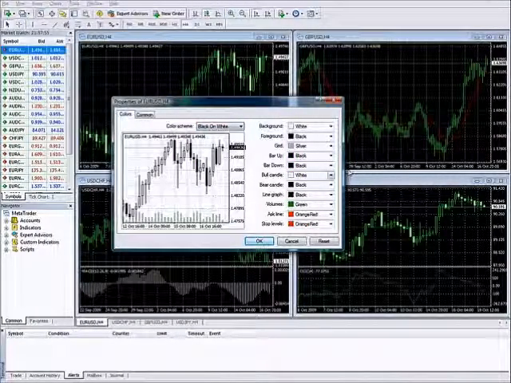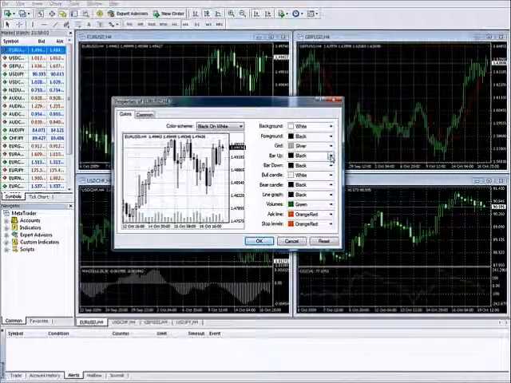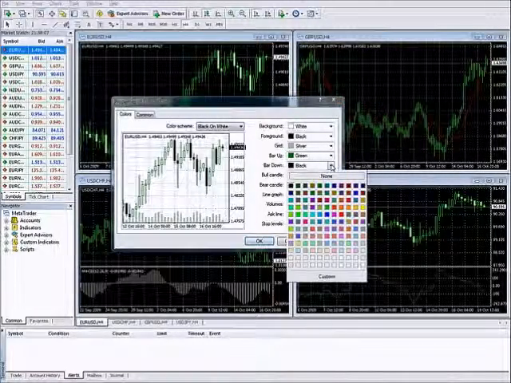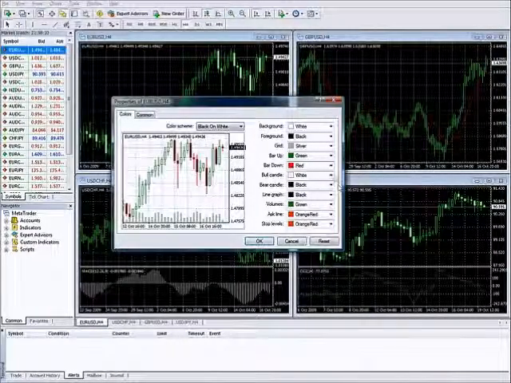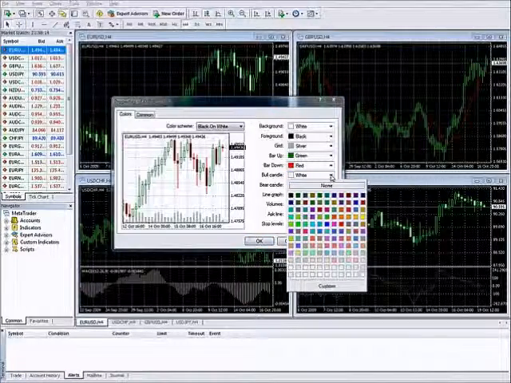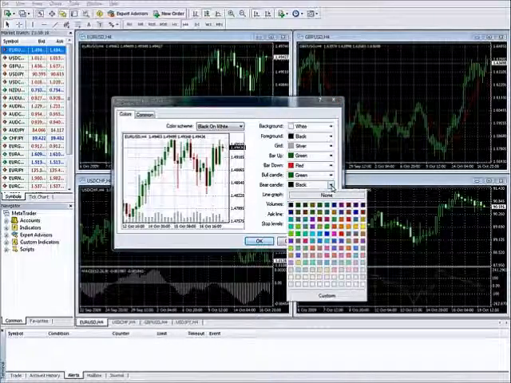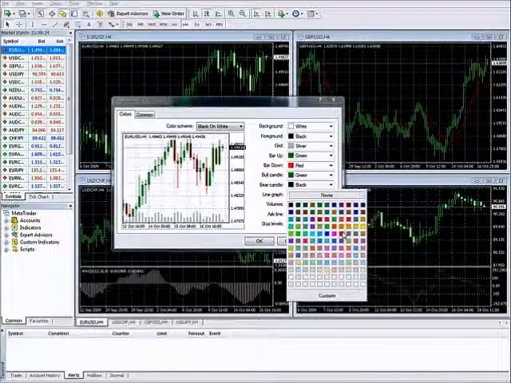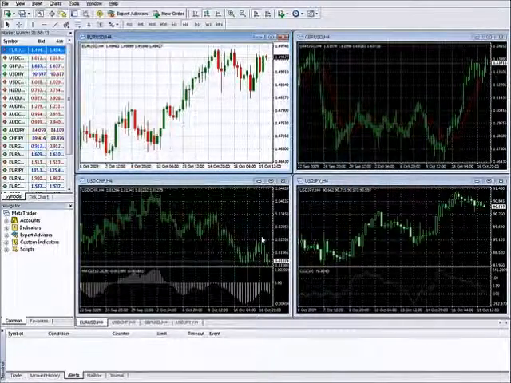Okay. And the very next thing we want to do is where it says bar up right here, we want to mark that as green. Where it says bar down, which is the very next tab down, we want to mark that as red. Bull candle, we want to change that from the default white to green. Bear candle, we want to change that from the default green to red. And we want to click OK. All right, there we have it.